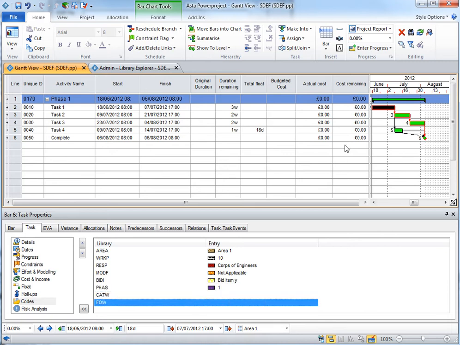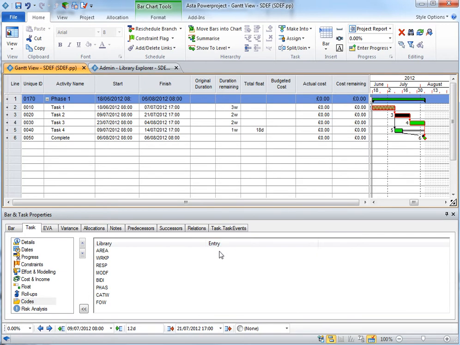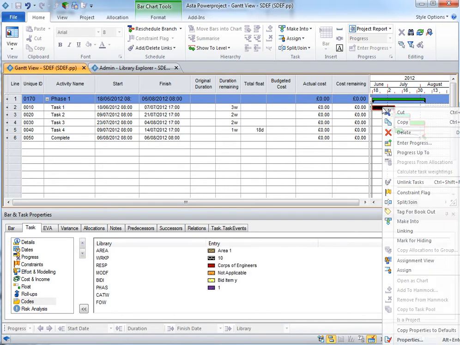Hopefully you get the idea, and I could go on to the next task and do exactly the same thing, like so. We'll just save the data at this point. So the next thing that we can do is to assign a resource for the subcontractor costs, and we'll just do that on this item here.